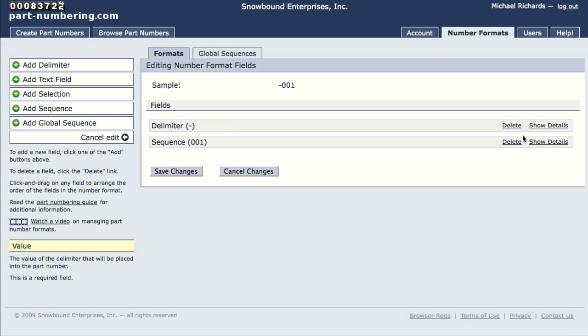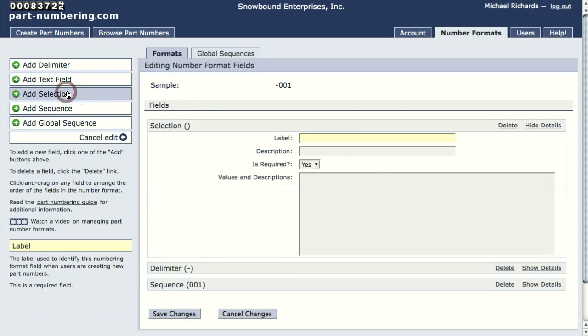Getting back to the number format itself, let's go ahead and add a selection element. As described in the part numbering guide, selection elements are used to define pull-down elements that will be shown to the user when creating part numbers. I'll add a label and a description.